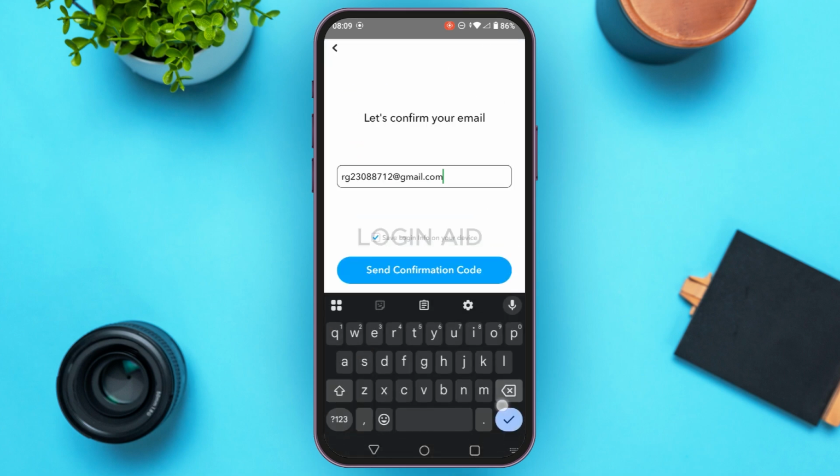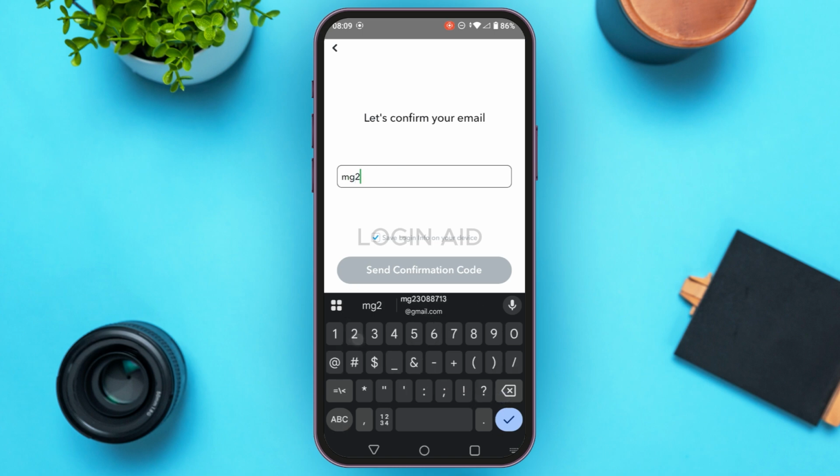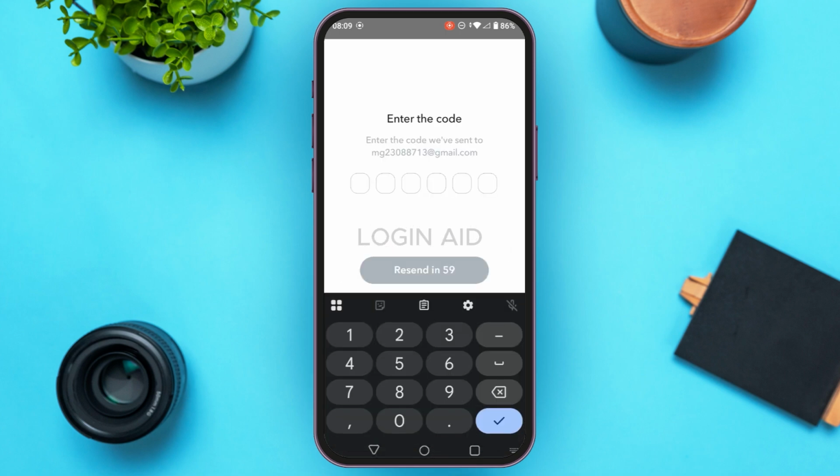Now enter your email address over here. Make sure to enter the email address associated with your account. Tap on the option Send Confirmation Code. Now the confirmation code will be sent to the email.